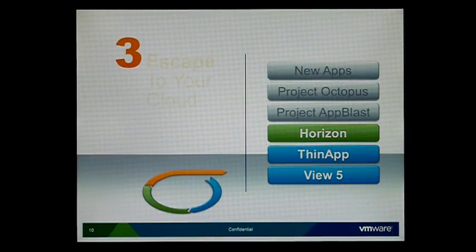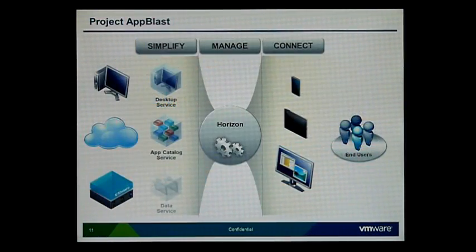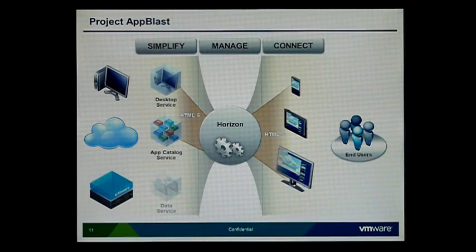Phase 3 of the journey is escape to your cloud, with new ways to deliver legacy apps, manage data, and collaborate. Solutions include Project App Blast, which delivers legacy apps via a browser. Applications can be accessed universally using a simple HTML5 interface. This works for Windows, Linux, and even Macintosh applications.